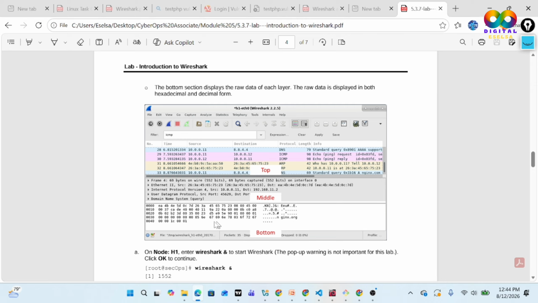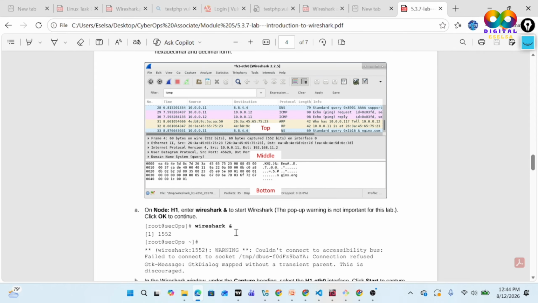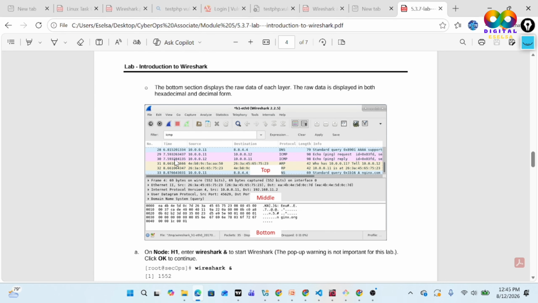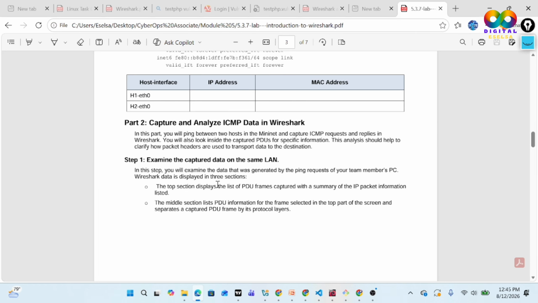Then in this last layer, the information is displayed in hexadecimal, which we cannot interpret. That's why they say the bottom section displays the raw data of each layer, in both hexadecimal and decimal form, which of course we don't have any business interacting with. The form that we can understand as human beings is this top layer. This top layer is where the data packet lists are displayed. It displays the list of PDU frames captured with a summary of the IP packet information. Then the middle layer lists the PDU information for the frame selected.